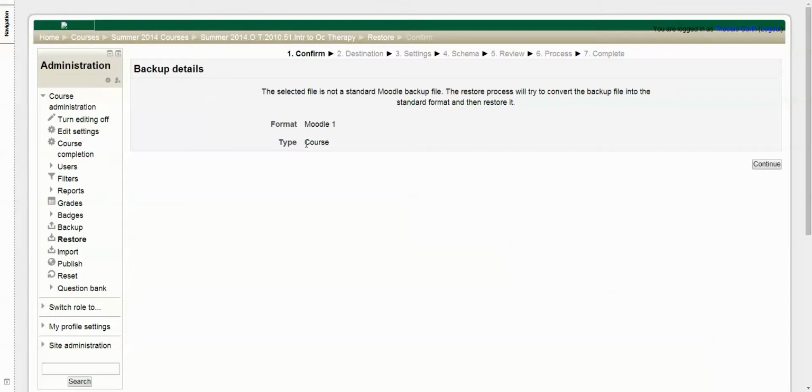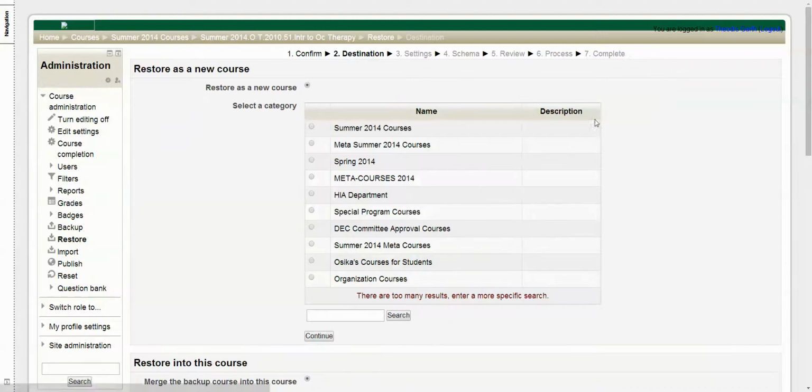So the first step here is to select the file as not a standard backup file. You're going to get this detailed message here. We're going to ignore it and click on Continue. Okay. Once we click on Continue, it takes us to step number 2, which is the destination process.